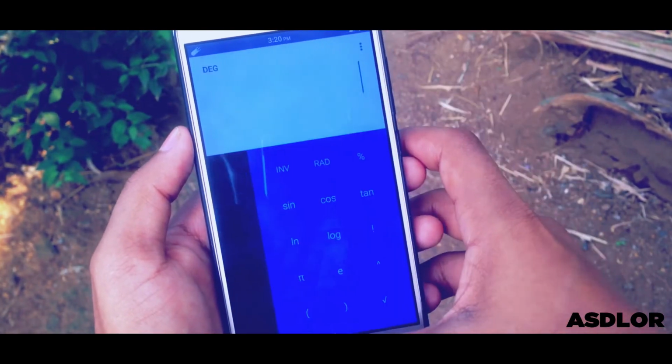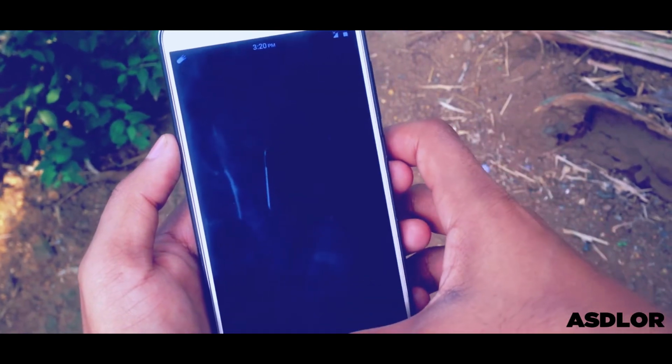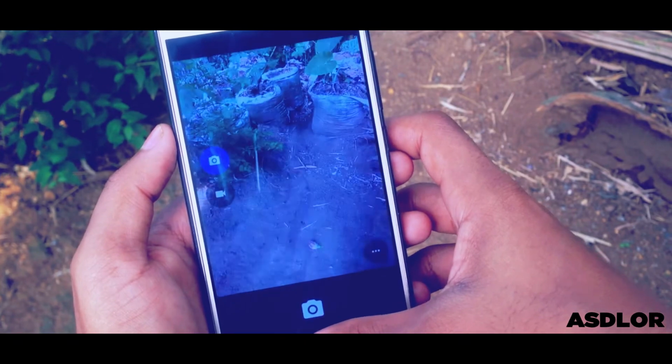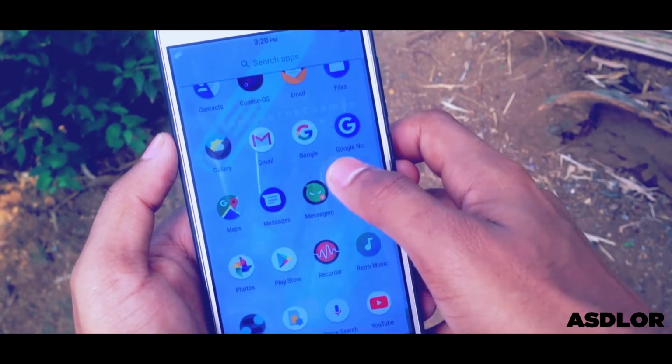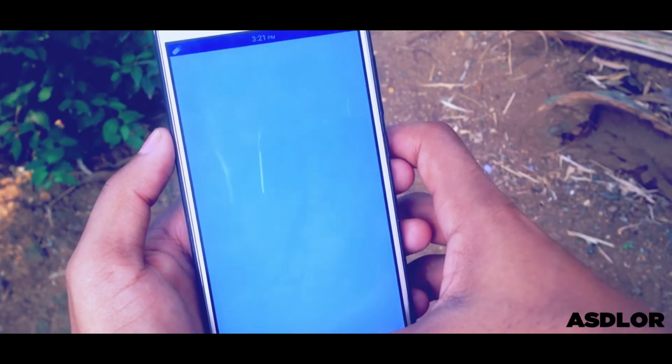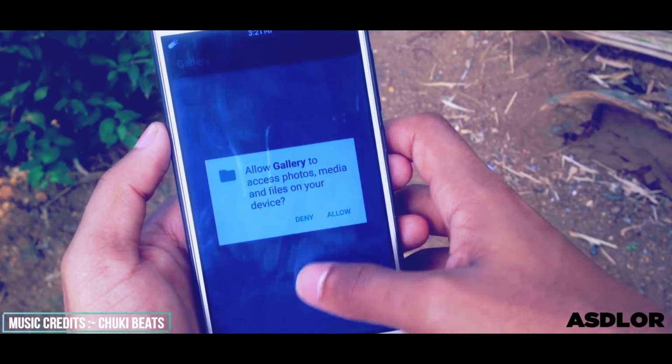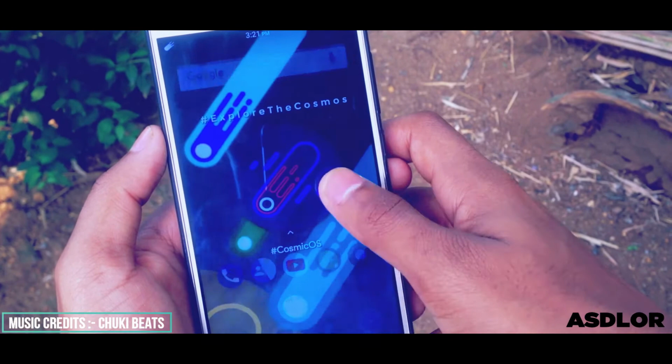As I told you earlier, this ROM comes with their own custom kernel, which is the COS kernel, which does help in better performance than most of the stable Oreo ROMs out there. In app opening animations, gaming experience, and day-to-day usage, you will not notice any lag or forced closes.